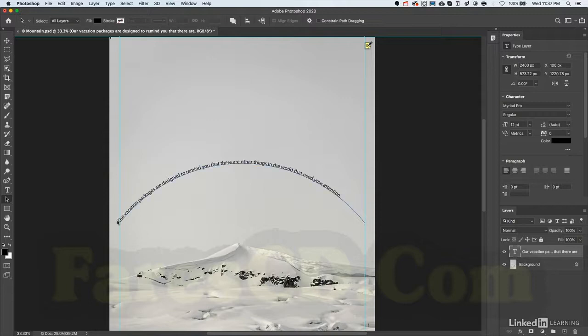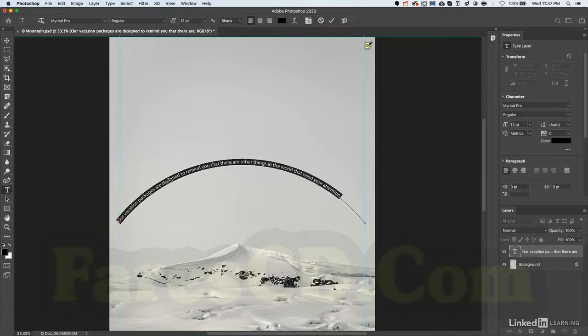Then I'll tap the T key to select the Type tool again. I'll click in order to insert my text insertion point, and then I'm going to use Command A to select all. And that's a great keyboard shortcut because if you have text that extends beyond the path, for example, it would select all of that text as well.